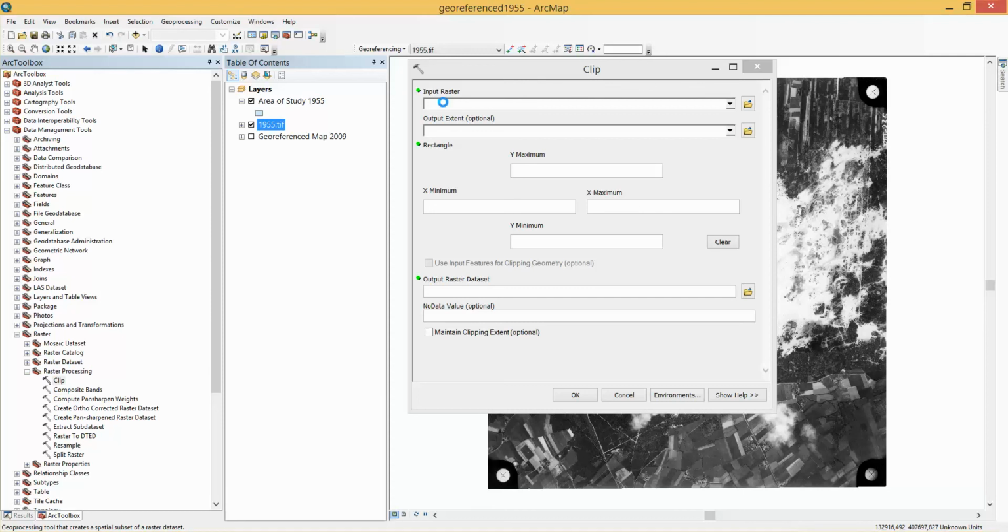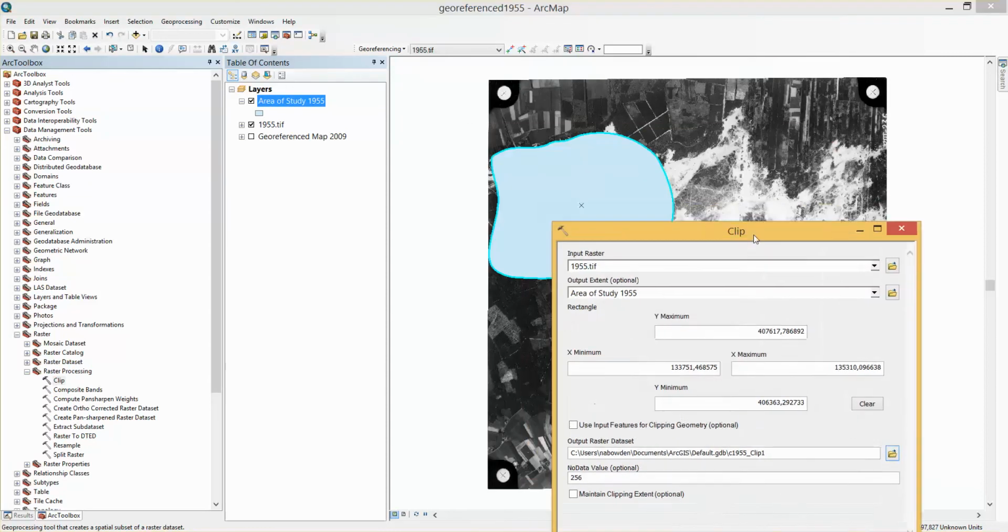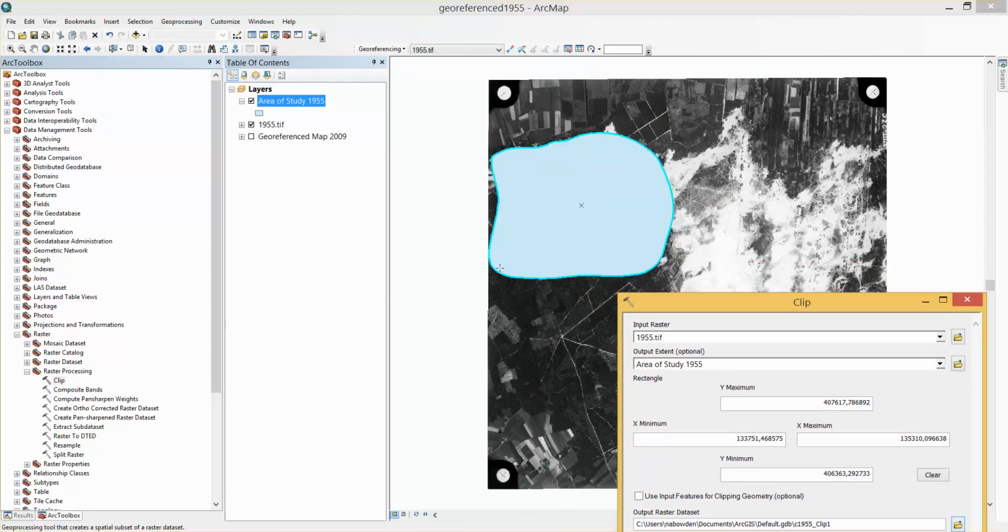It takes just a few seconds. There we go. And for the output extent, you want to have the area of study. Here, we're not quite finished. Normally, I'd click OK, and it'll do it. But if you do that, you won't get the exact polygon like I drew here very quickly. You'll actually get a rectangle. It looks at the extent of X and Y, and it clips that.